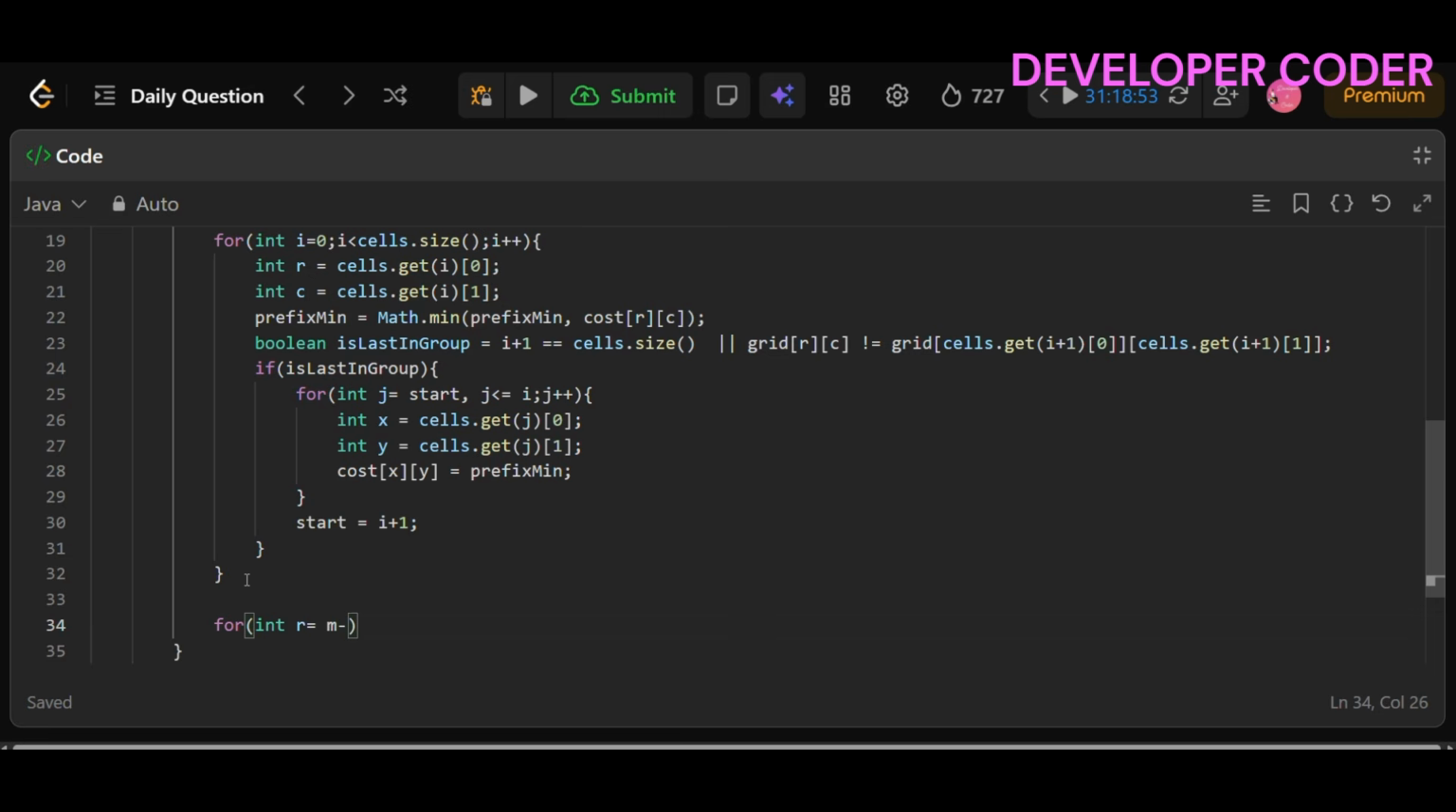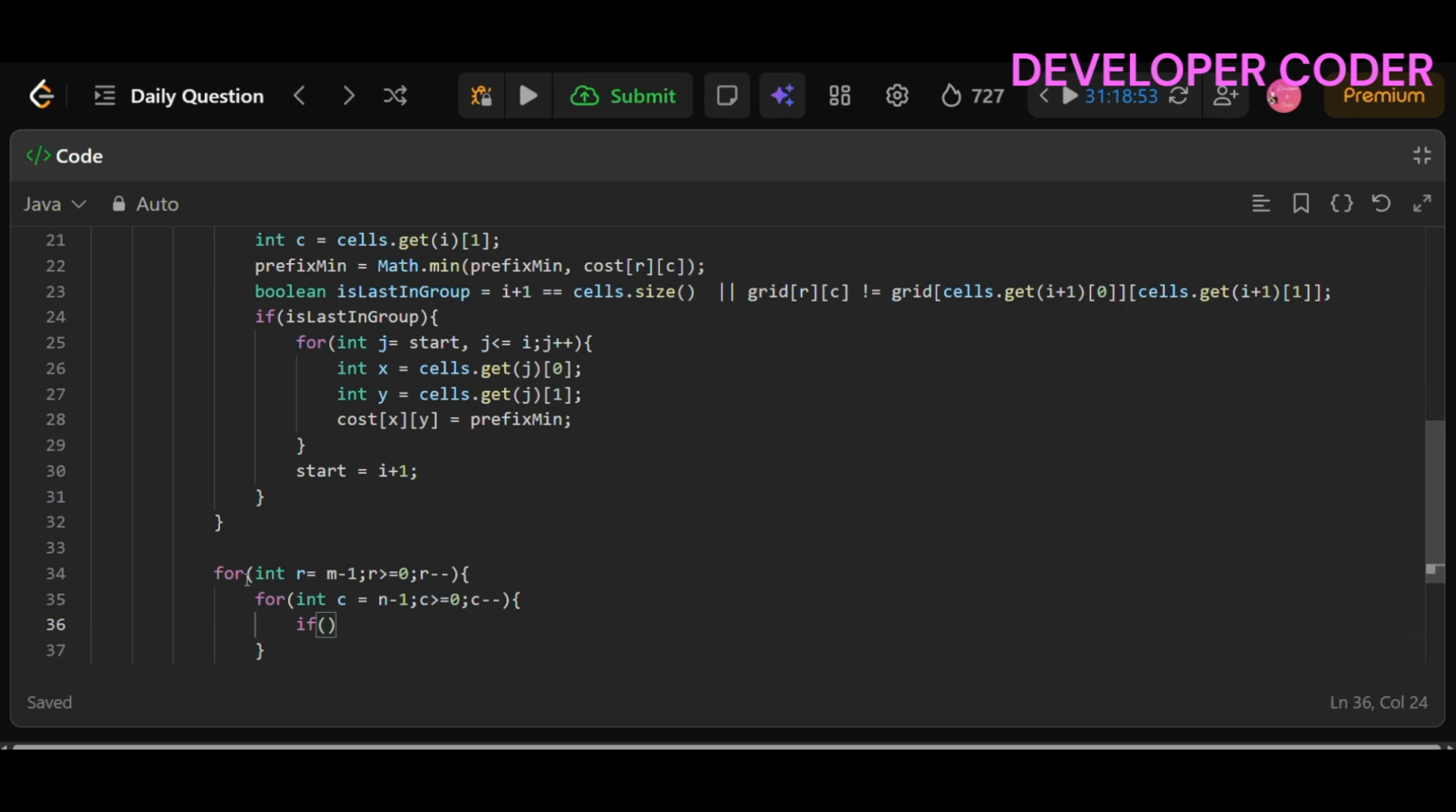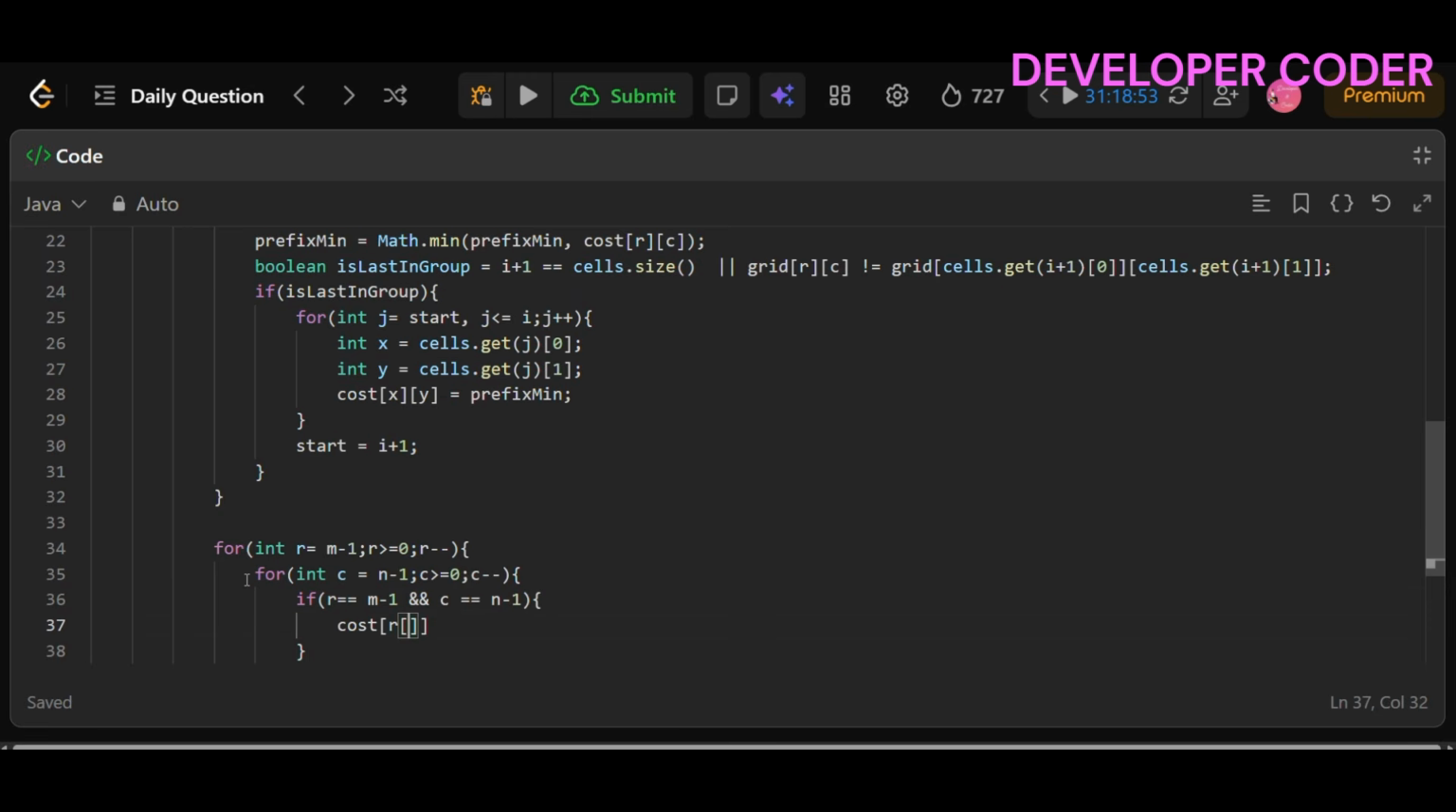So int r is equal to m minus 1, r is greater than equal to 0, and r minus minus. Inside this, for int c is equal to n minus 1, c is greater than equal to 0, and c minus minus. Now inside this, just check if you are in the last cell. So r is equal to m minus 1, and c is equal to n minus 1. In this case, just take the value of this last cell initially as 0. That's what I explained, right? And continue.